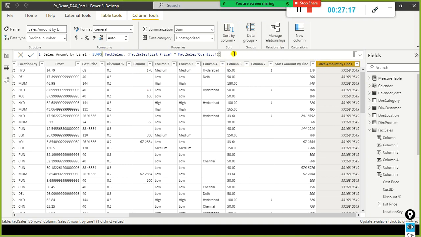It is not applying the filter context. It does the same thing. What I do is I create another column.